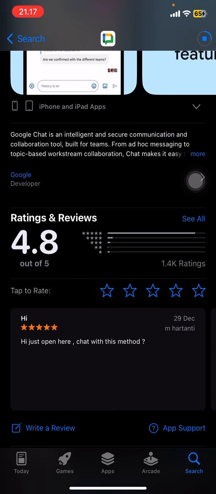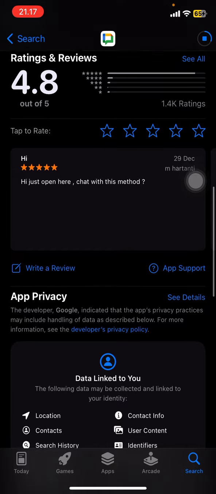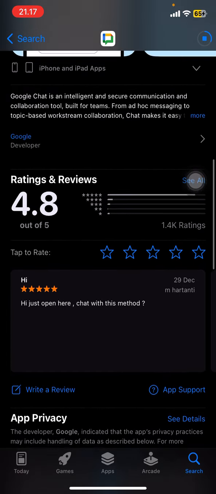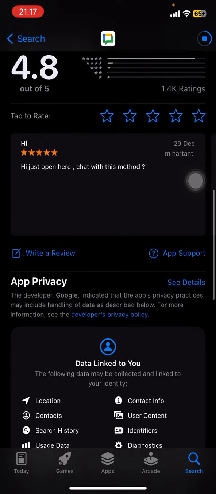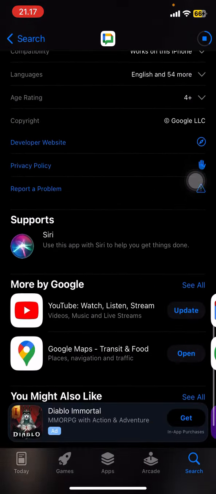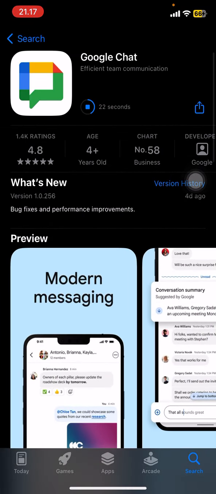And also you can see the reviews and ratings of this application. It also helps you make sure about the safety of this application. So you just need to scroll down to find more information, and you're done. And whenever it's perfectly installed, you can just click it to open it.